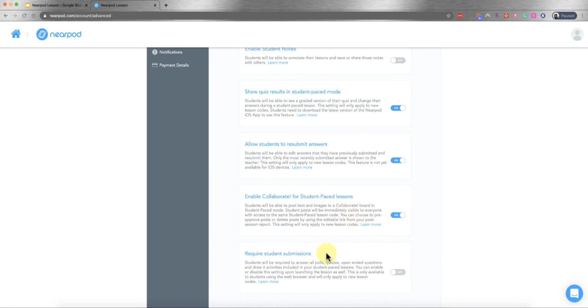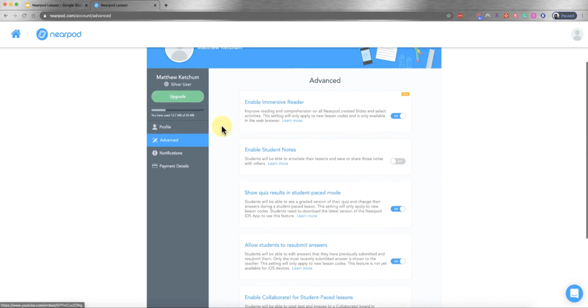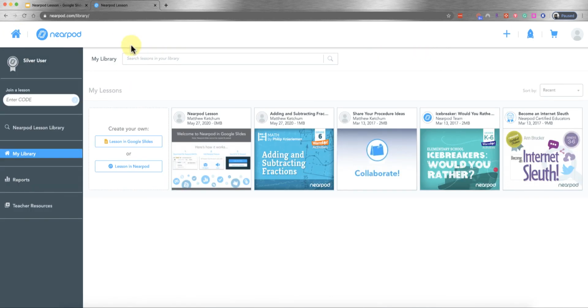And then require student submissions. So this is a really new one, a great one, especially for distance learning, putting these self-paced Nearpods in Schoology. So they can't just skip through a slide deck. They actually have to be completing the activities along the way, the timeline of your presentation. So you can turn that on as well. And we'll click the house.